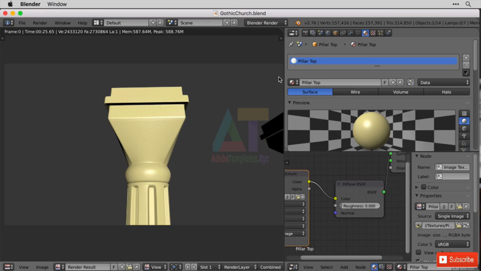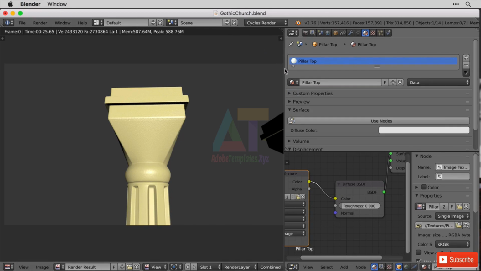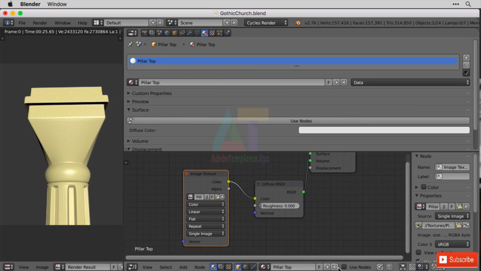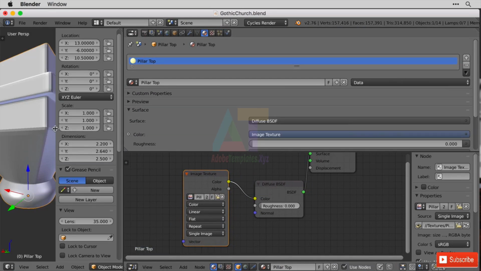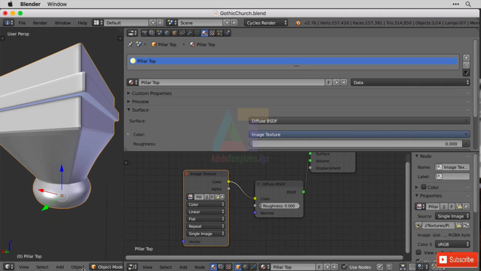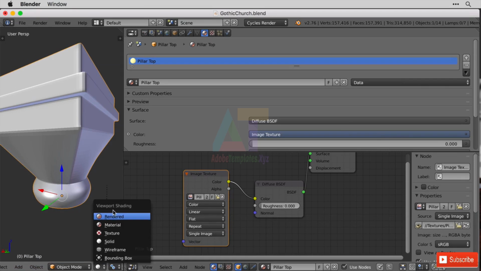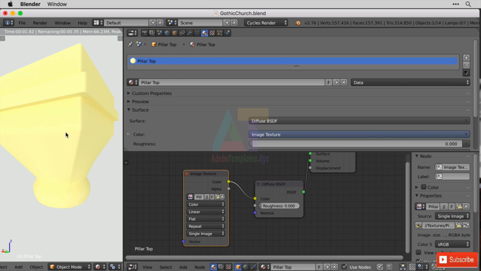Okay, so we're now over in Blender. The first thing we'll want to do is make sure we're in Cycles, because this is all about making sure it's right. Now we need to click Use Nodes, and I'm going to switch to the 3D view and make sure we're in rendered mode so I can see what's going on. Excellent. So we're now in rendered mode, and I'm looking at this pillar top here.